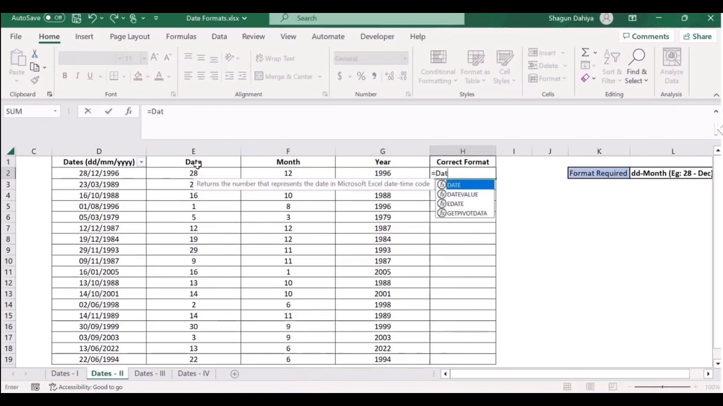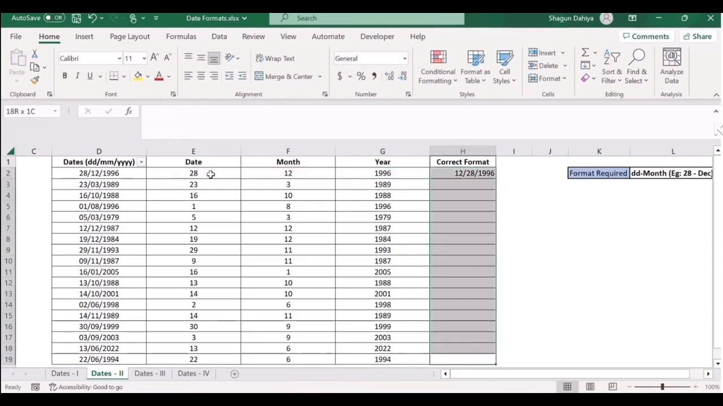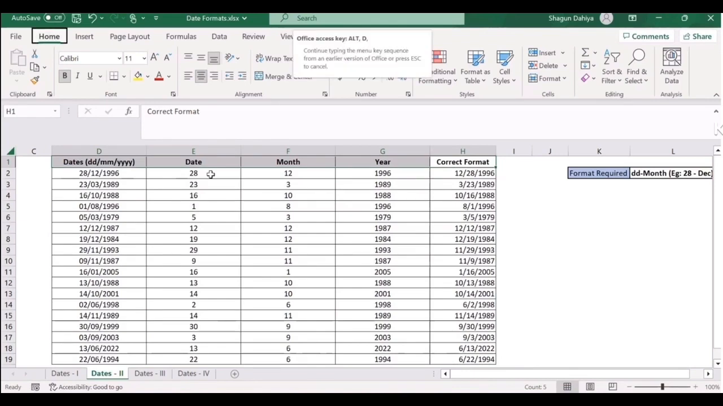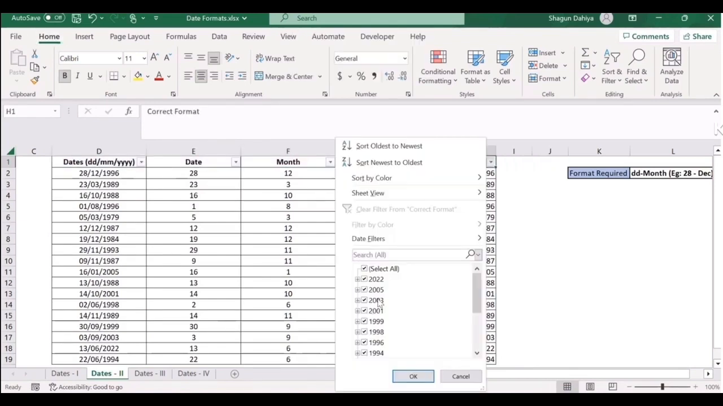Now we'll use the formula DATE. We'll select the year first as prompted, then the month, then the date. So we'll drag it to the last row. We'll copy paste our data. So if you apply the filters now, we'll have the correct dates in the filters.